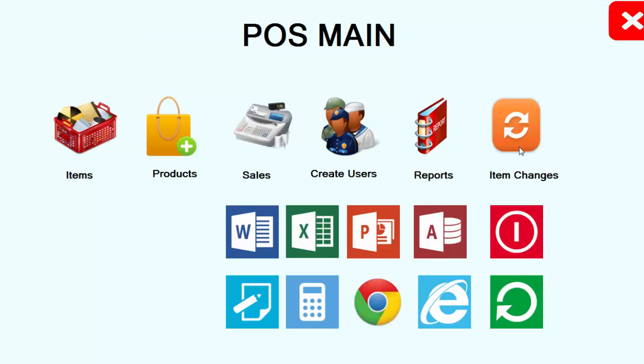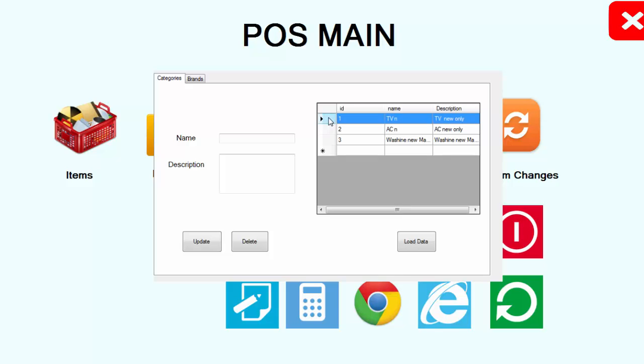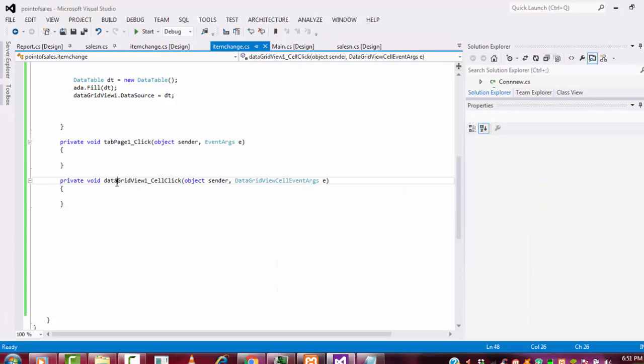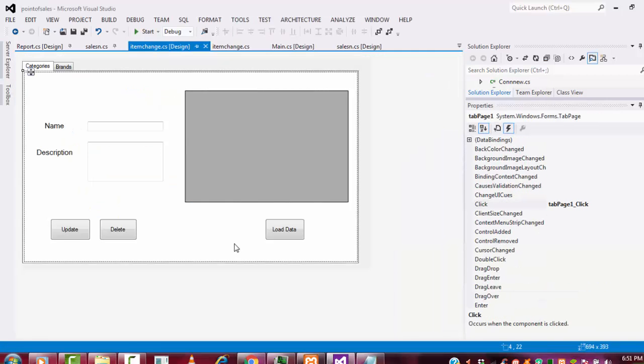What is the meaning of cell click? If you click this cell, the data will be displayed here. So I wrote the coding in the cell click event. If you click this one, the data will be displayed here. So I am writing the coding for the button part. If you click this one, something will happen, so you have to write this event. So I wrote this data grid view cell click. Keep in mind how to get this event.